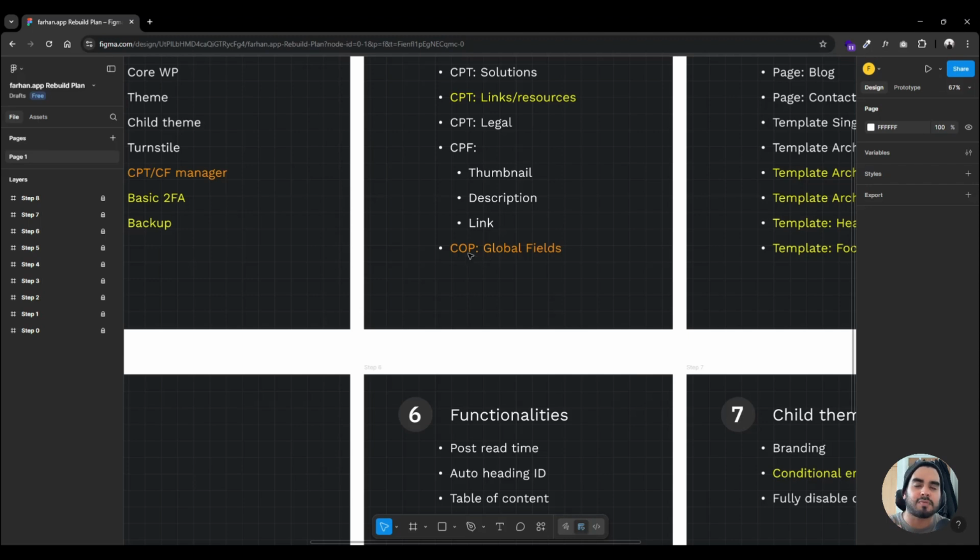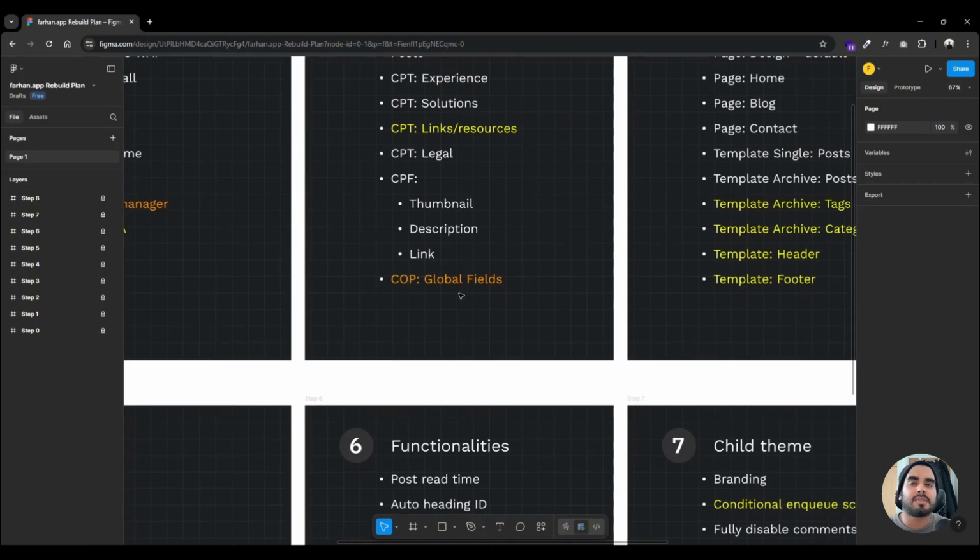So that's to handle all global fields. Depending on which CPT manager I use, this may or may not be possible. For example, MetaBox Lite, as amazing as it is, you can't do it because it's the light version. Whereas ACPT, for example, you can. Yes, that's one thing to consider.